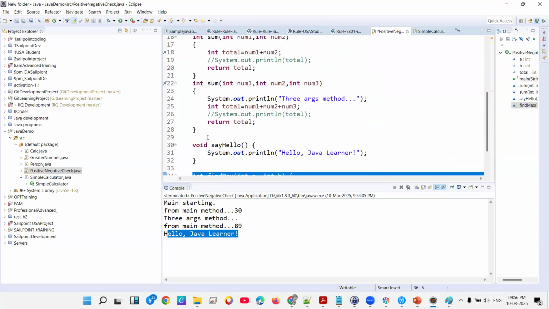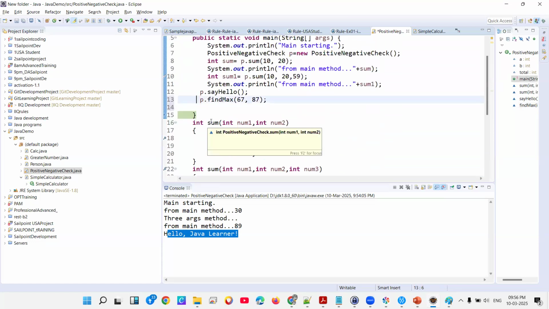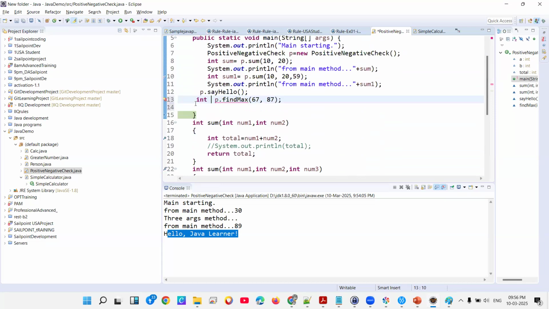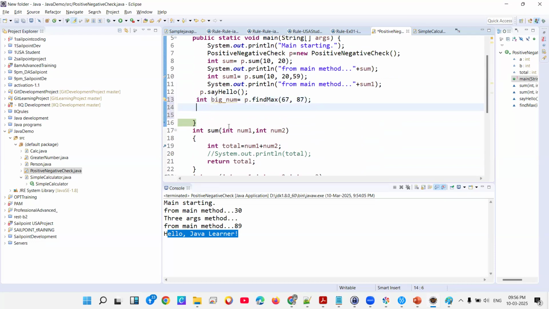Now the return value, this is going to return. Now I need to capture that. It is returning an integer, so that is the reason I'm capturing it. Big number is equal to that, and now I want to print here, System.out.print big number.